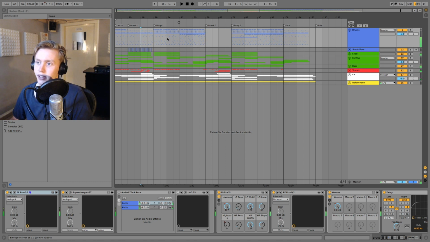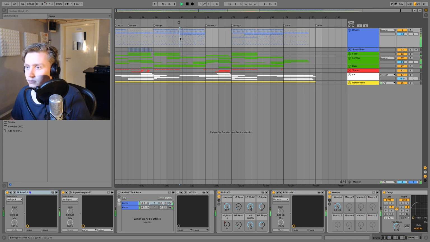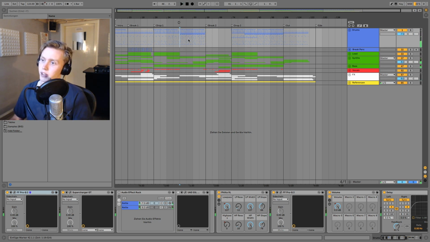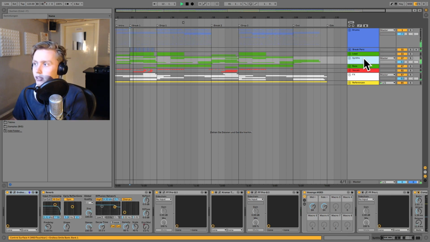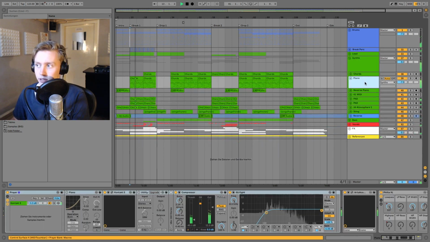So that's the track. Here's another little piano part coming later. So that's basically the main theme of the track. As you can see, the arrangement is pretty basic. We have this drum intro here, then this breakdown section, which introduces the melody and with this piano sound here.